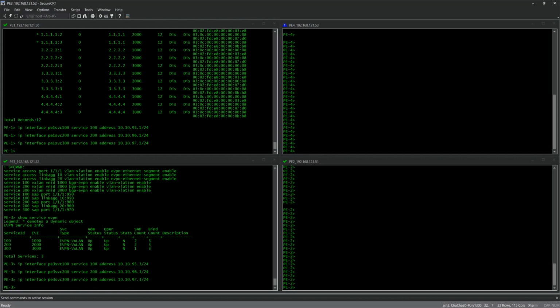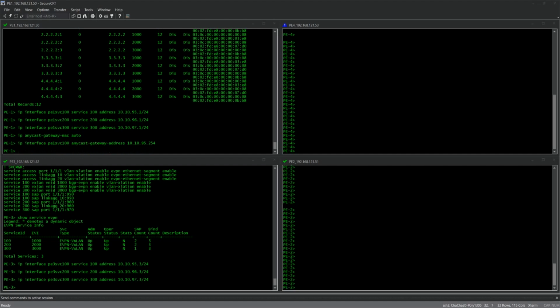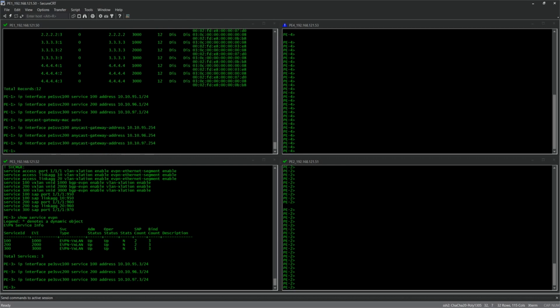The next step is to configure our distributed Anycast gateway addresses on PE1 and PE3. First, we will configure the Anycast gateway to auto-derive the MAC address. So let's do that. Then we will configure the distributed Anycast gateway interfaces. We'll do the same in PE3 as well.